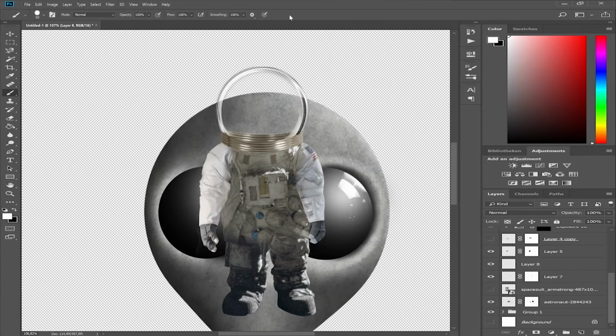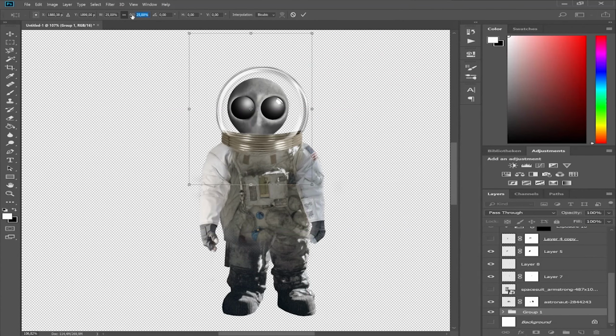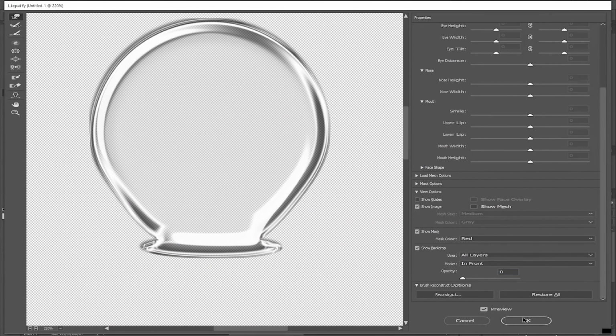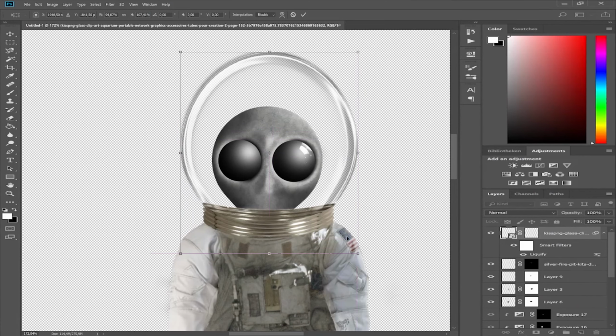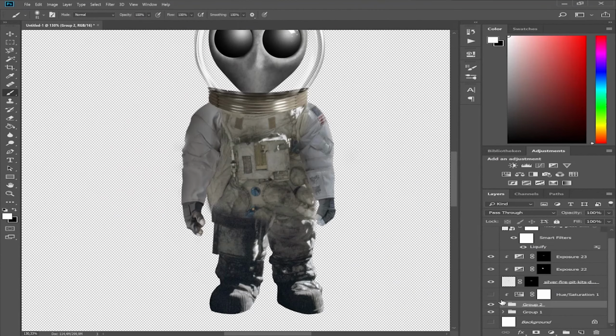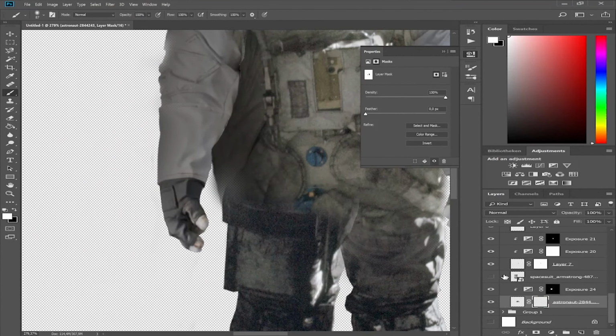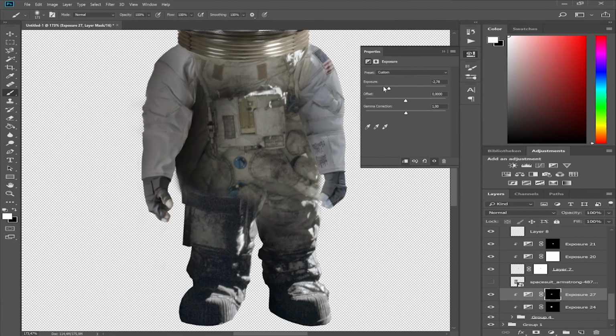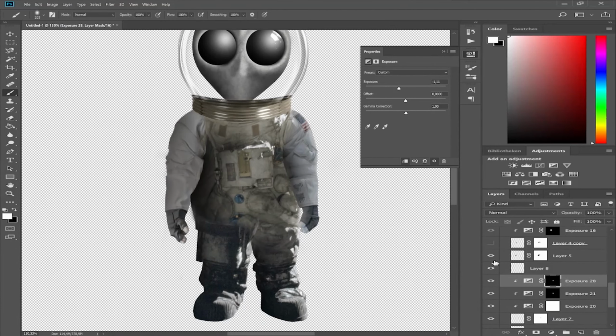I also masked out the middle of the fish glass before, so that we can now place the head in it. Since the helmet is still very round, I just used Liquify to match the shape of the head and started adding shadows to the spacesuit. I also tried out different colors, but decided to stick with the original one.